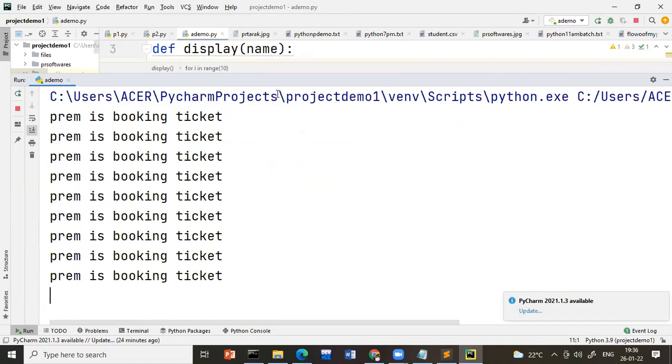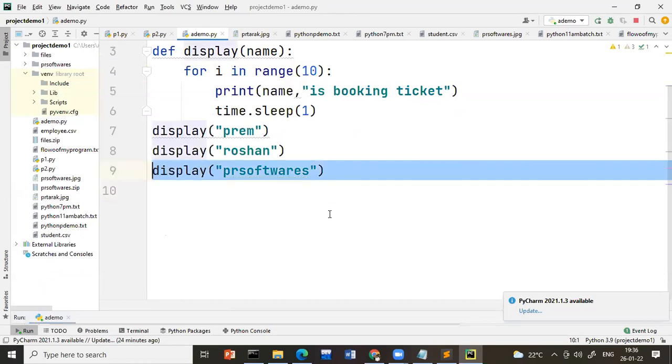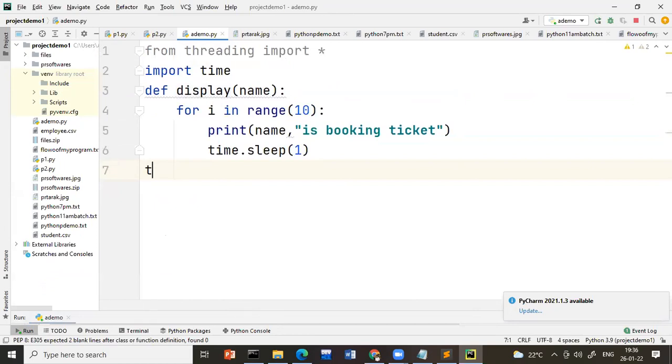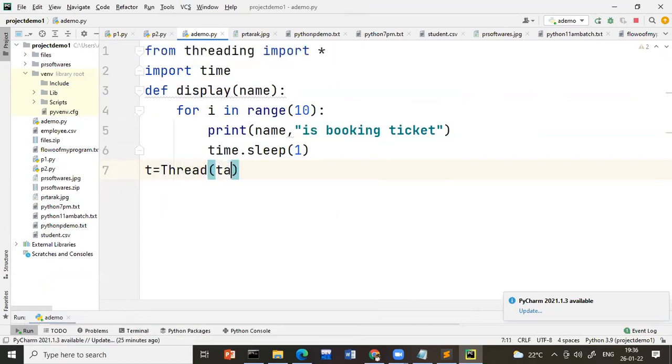Yes. So now my requirement is to use multi-threading. Now I have to apply multi-threading so that all three get their tasks together. Then how to do that? What is step number 1 I told? Create a thread. What is the target? This thread's target is to call display.